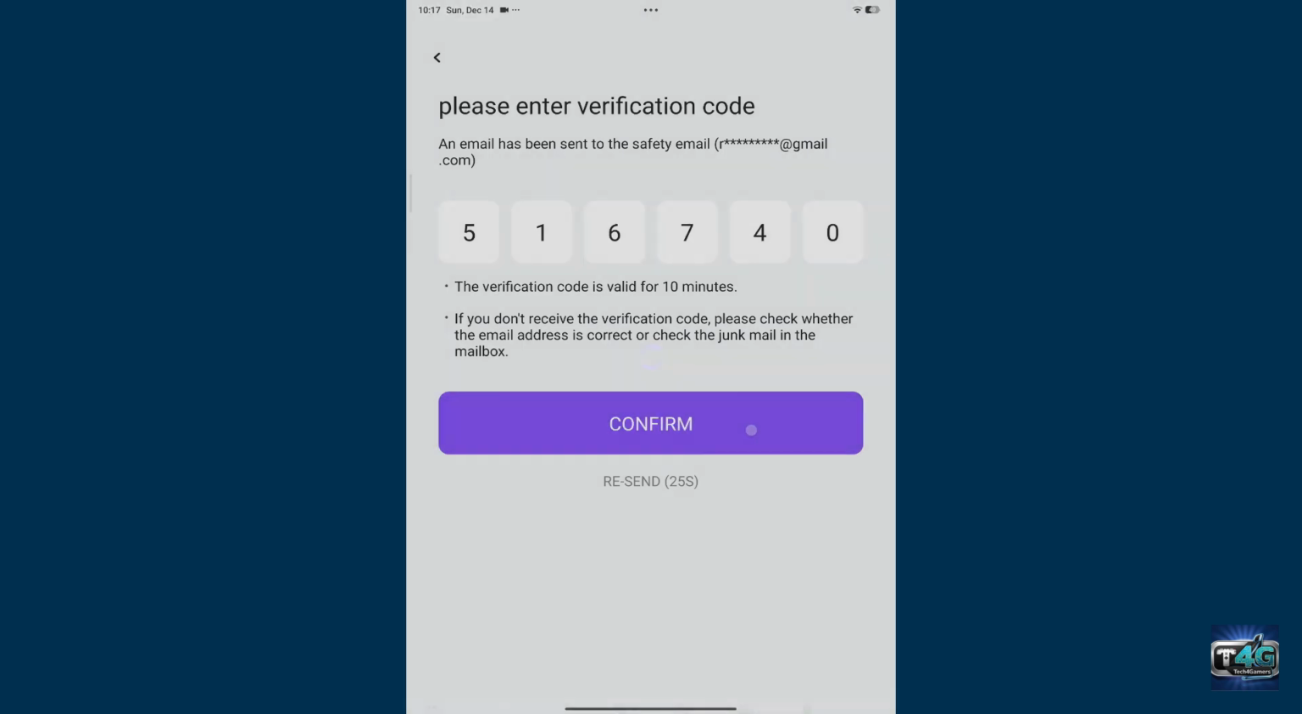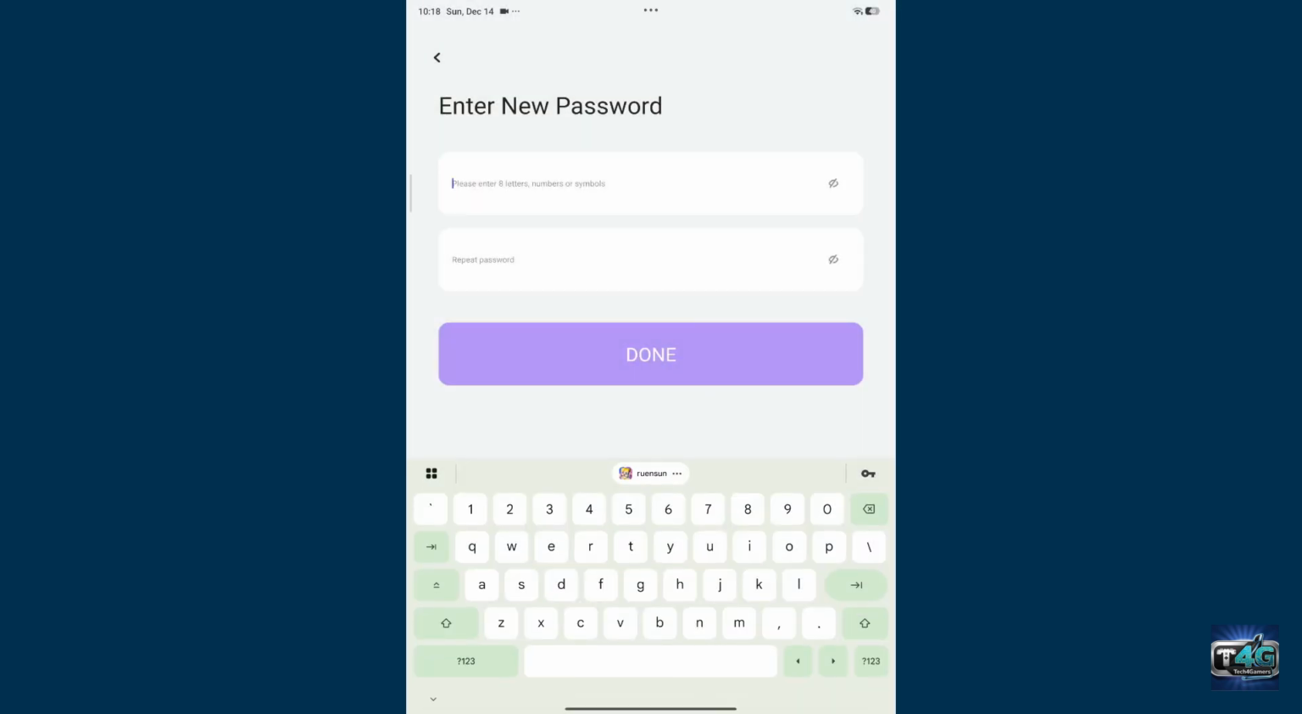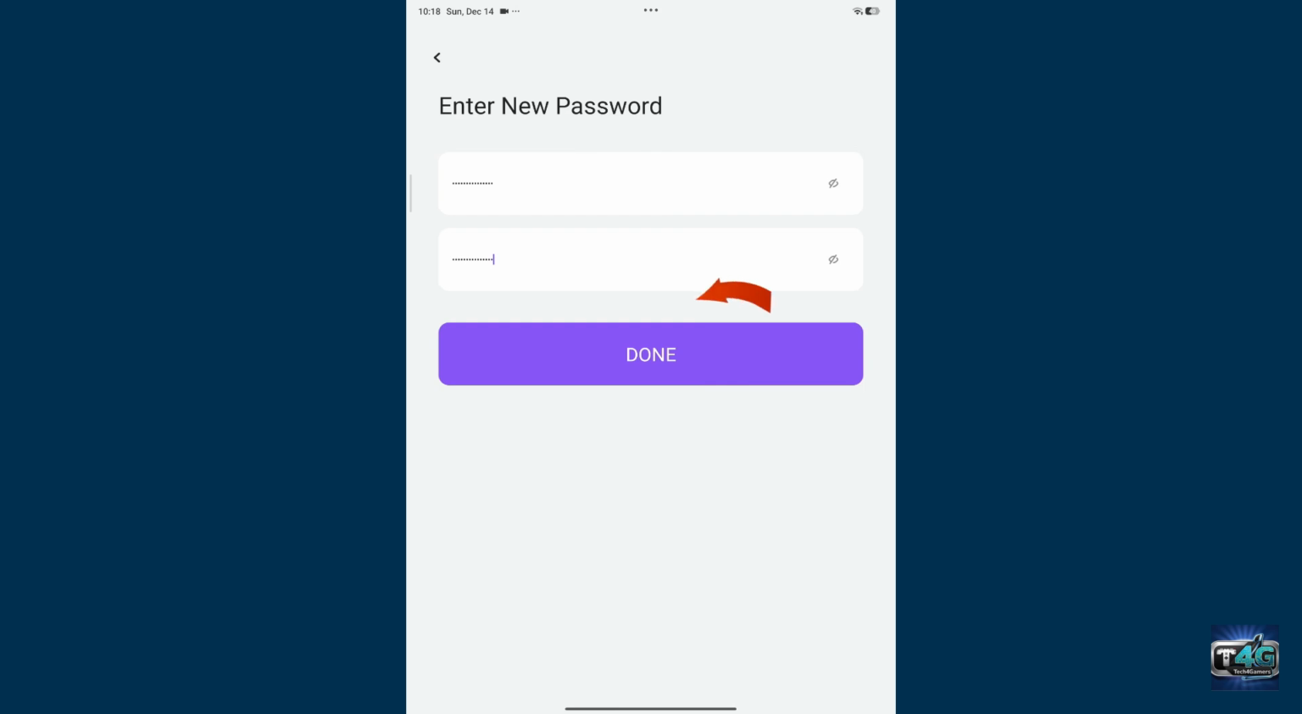Now click Confirm. On the next page, enter the new password you want to change to. Make sure to enter a password that is 8 characters long with letters, numbers or symbols. Once you are done, repeat the password once again in the next field and finally click on Done.